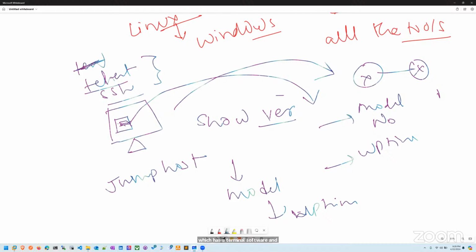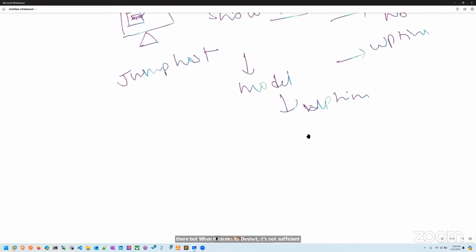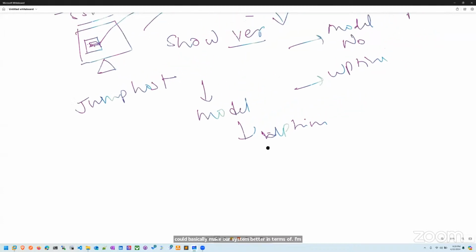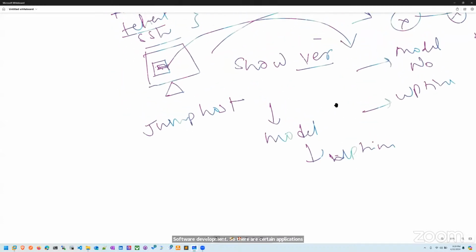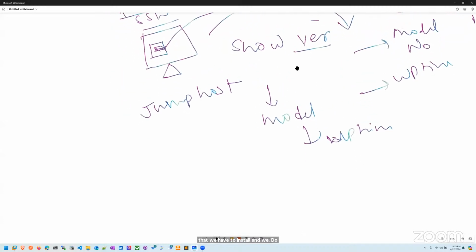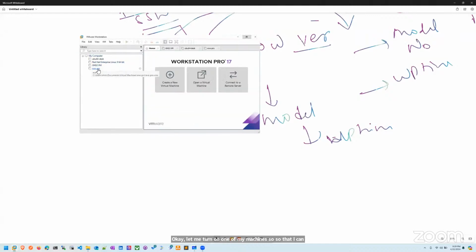But when it comes to DevNet, it's not sufficient. We need certain things where we could make our system better in terms of software development. There are certain applications that we have to install, and we have to understand how they function. Okay, give me a minute. Let me turn on one of my machines so that I can give you a demo first, and then we can go for it.